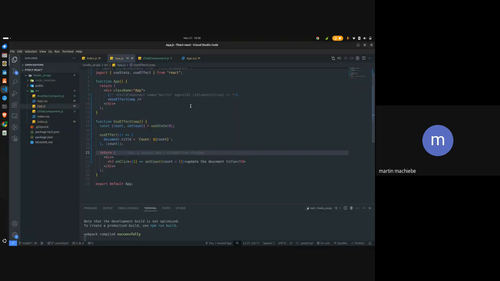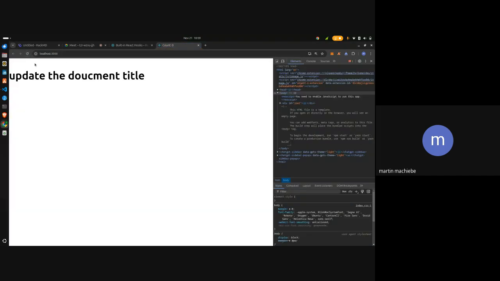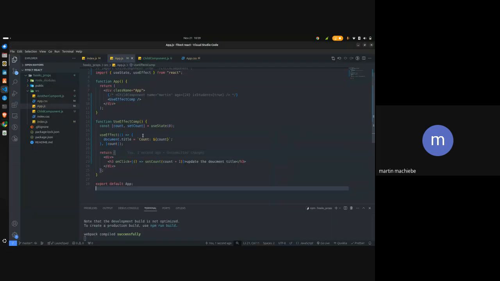So let's go back to our browser. So if we click, any other thing inside there doesn't concern you. This will only change when we click on the title, only when you click on the title. That's how it is. So that is the first one I'm going to talk about.